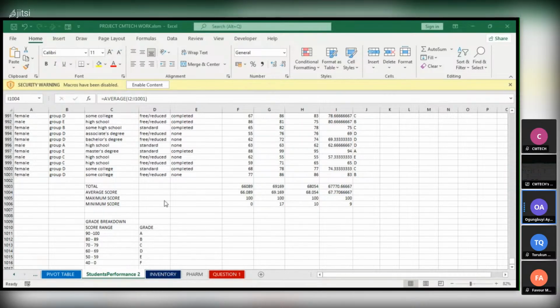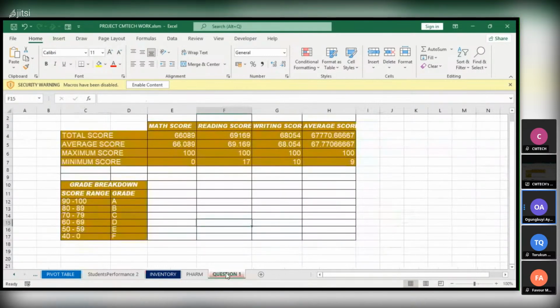So if you look at my student performance, if you click on that, you'll see the breakdown of what I just explained as question one. And if you go to question one, I brought out my analysis and pasted it under the worksheet where I titled question one. Sir, please can you click on that so they can see, sir? Yes, thank you very much, sir.